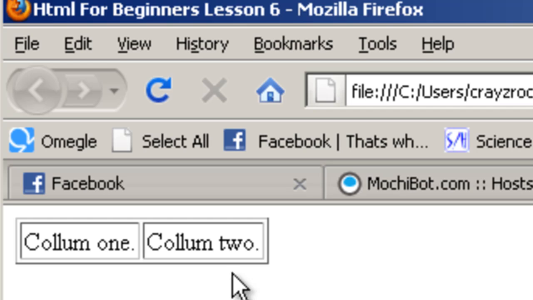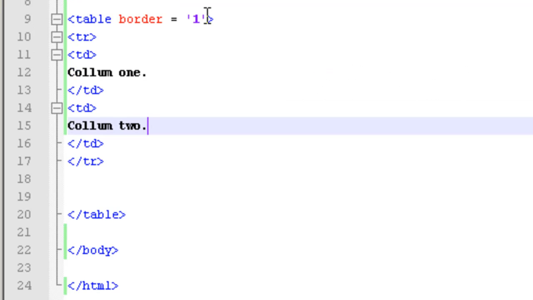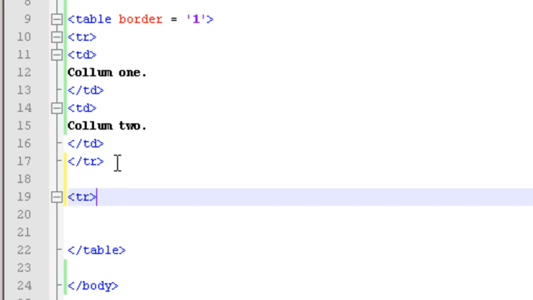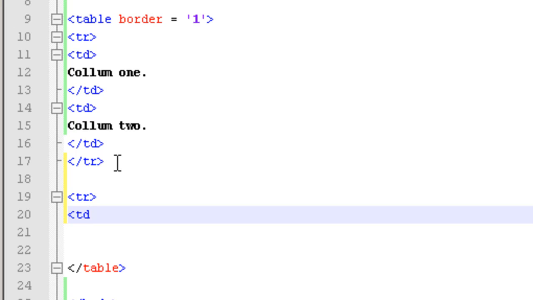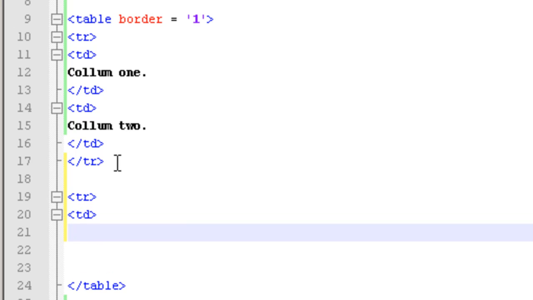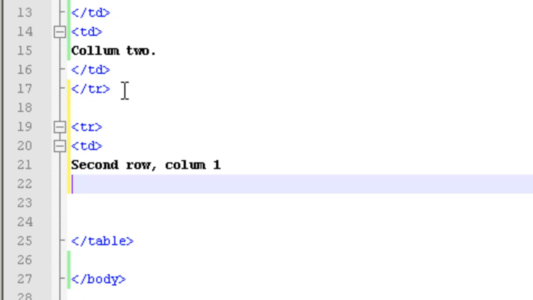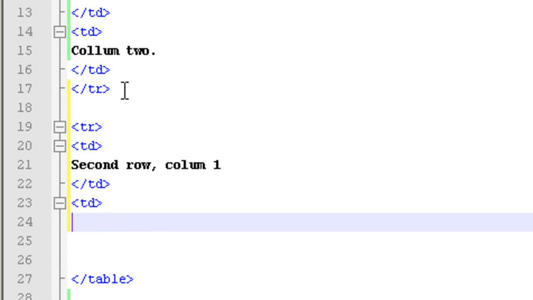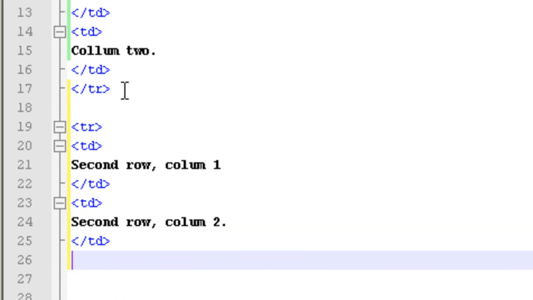I'm just going to make it a bit more complex and add more columns, more rows, and I'll show you a couple more things. So we can add another row. Just space them out nice and easy so it's organized. And over here, we write second row, column 1. Close that out and open up a new one. Second row, column 2. Close that out and finally close out the table row.